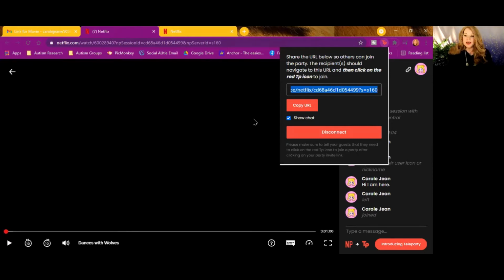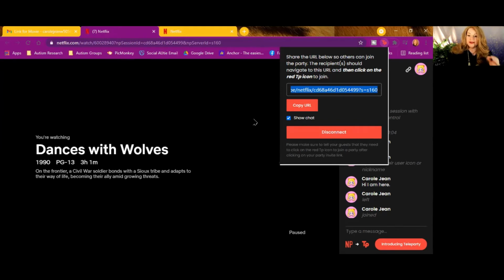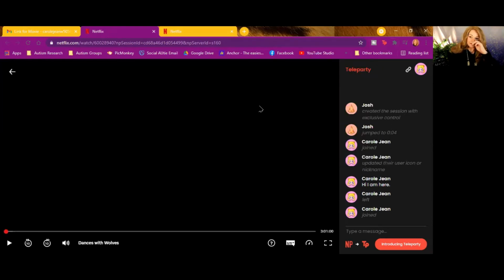The display pops up and gives you the link. You can copy that if somebody in your house is watching with you, or you've got a friend that you want to join you. You can click on that copy URL and then email it or messenger it to them. Right now, it then shows the Teleparty chat box here on the right.